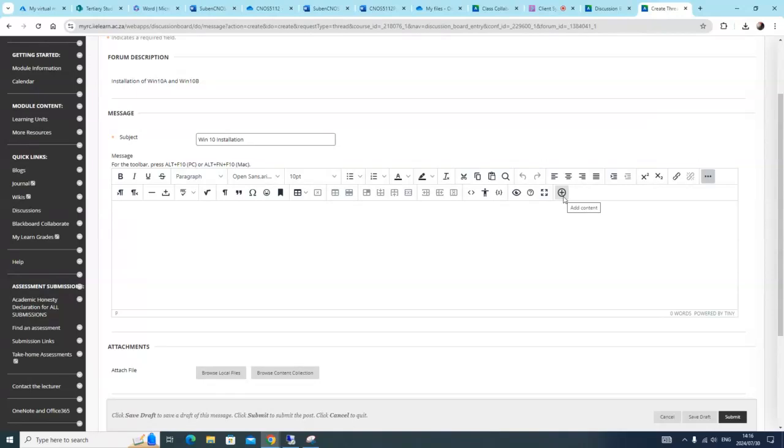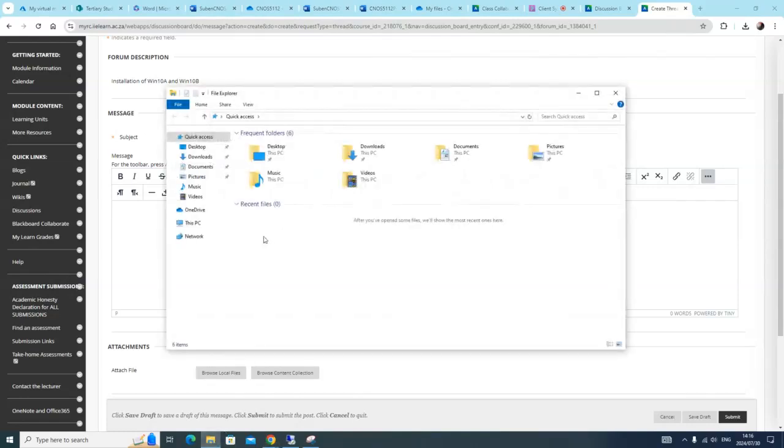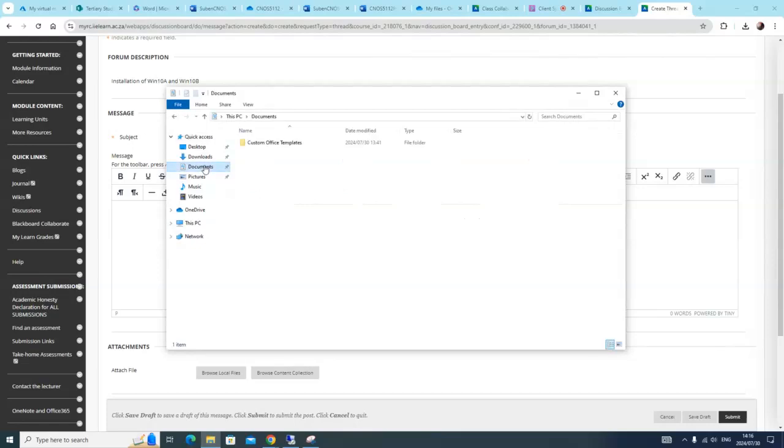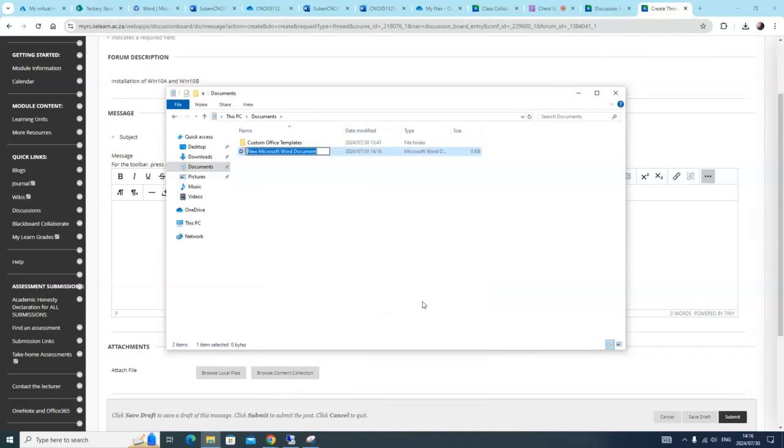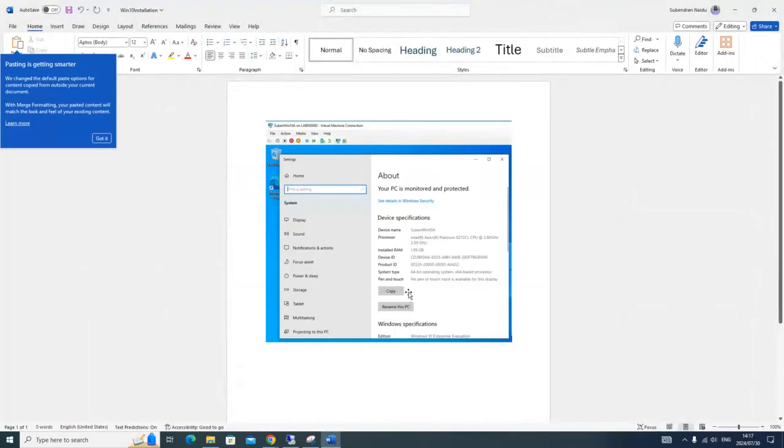So what I'm going to do is I'm going to save it in my assignment document and I'm going to paste my assignment document here. Got it? So in other words, what am I saying? On my local computer, I can create in my documents, new Word document, and I can say Win 10 installation. I open this document and then I put it in here. I save it.